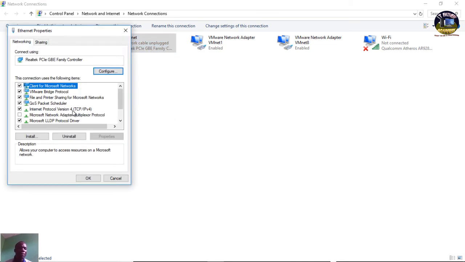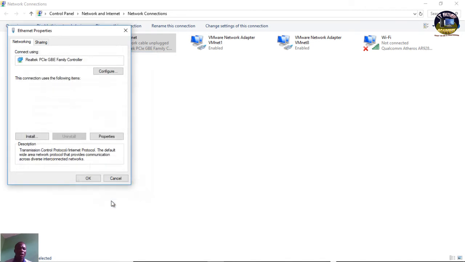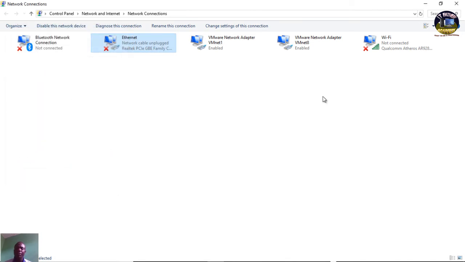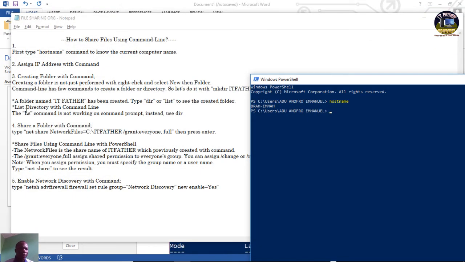Then you see we have IPv4 here. You double click on it. You see I've already assigned a static IP address, which is 192.168.1.3. Then you click OK, close this window, and close this one too. After assigning the IP address, you're going to create the folder.